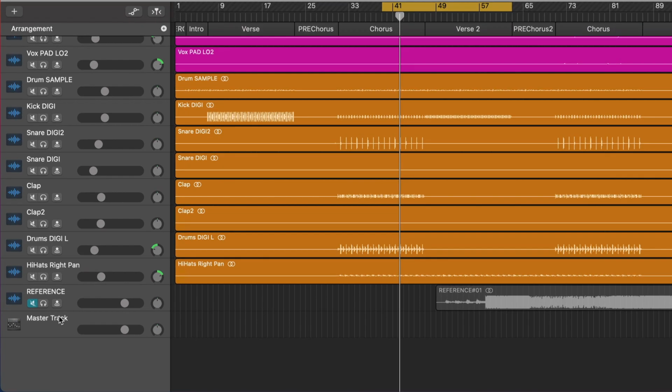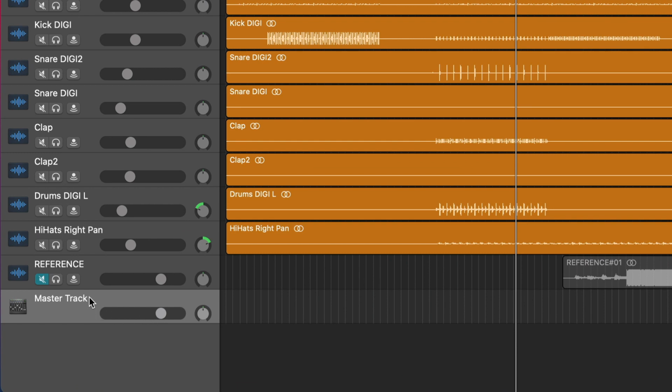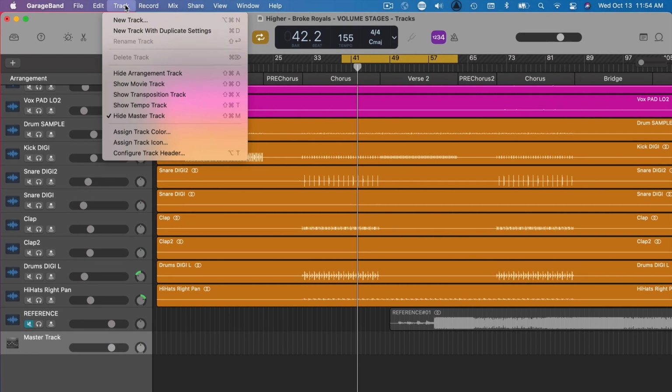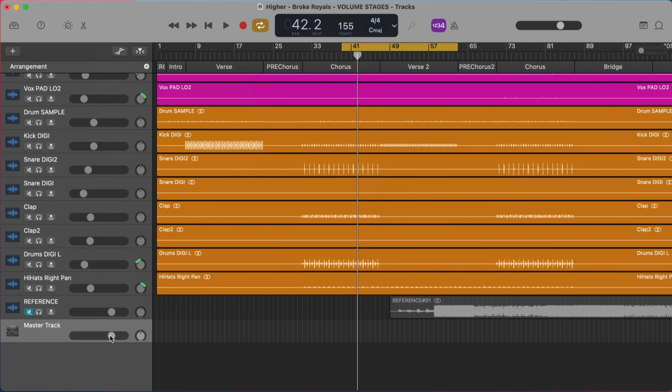Then we have our master track volume. So your master track is down here. If you're not seeing it, you can go up to Track and select Show Master Track. Mine says Hide because I'm already showing it. And that will show your master track. And you have a volume fader here as well. Now again, this is going to default to 0, meaning it's not adding or taking away volume.